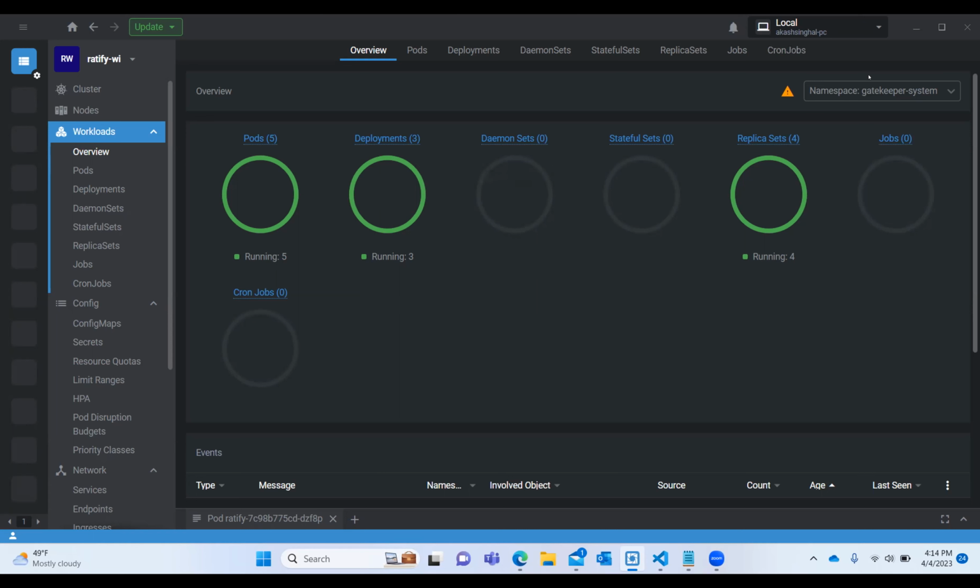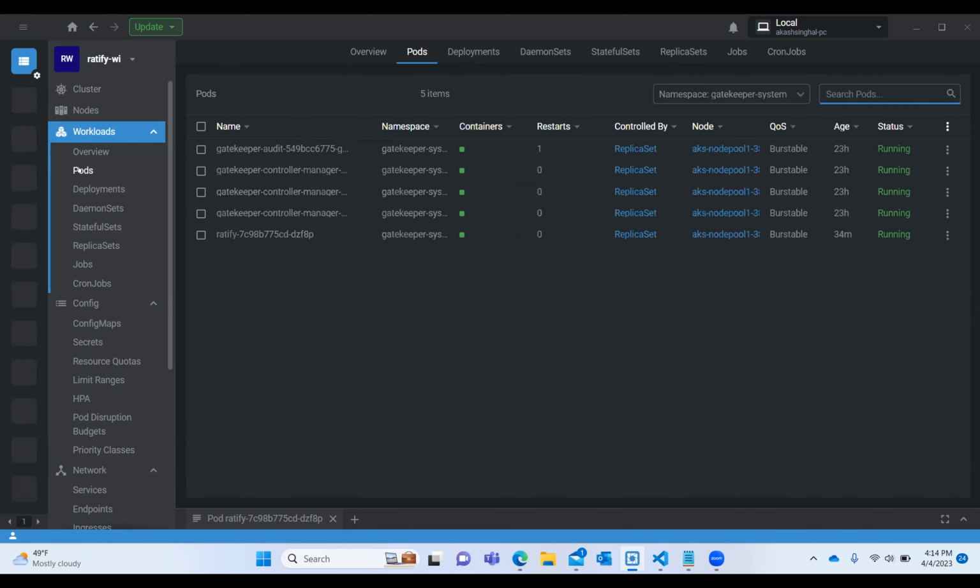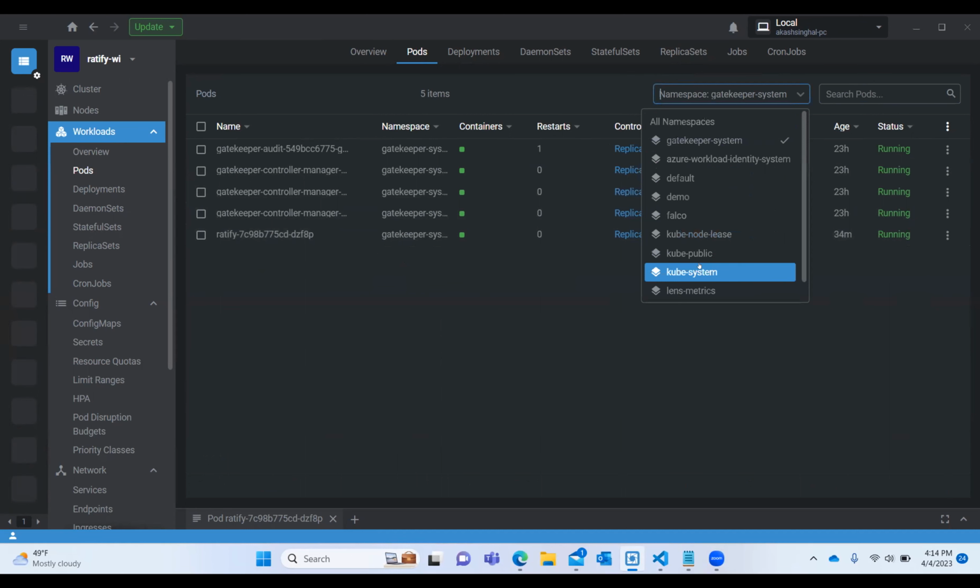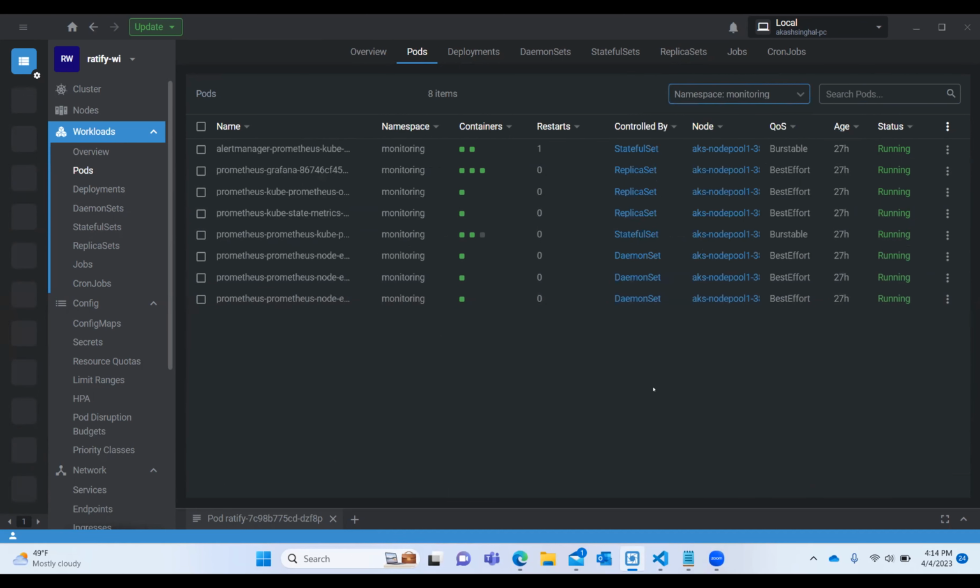let me just walk you through it. I have Ratify already installed on this cluster, so you can see the Ratify pod right here. I have Gatekeeper installed on this cluster too. And I have a few extra things installed in order to get Prometheus to work. The first is that I've created an extra namespace called monitoring, and all of the monitoring related resources are housed in this namespace.